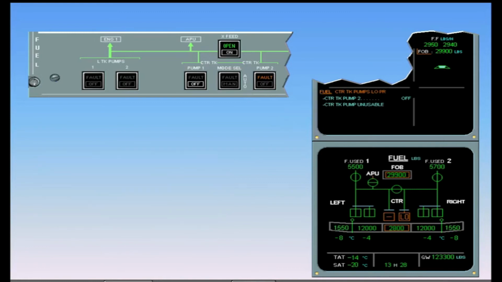You have the same indications as you had for center tank pump 1 failure. Low boxed amber on the ECAM page, and the amber fault light on the fuel control panel. Perform ECAM action.